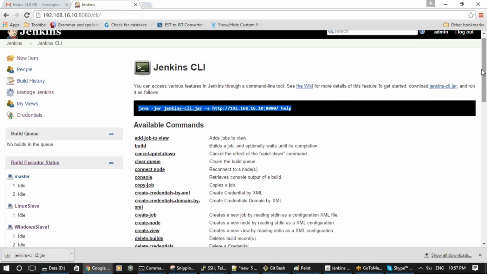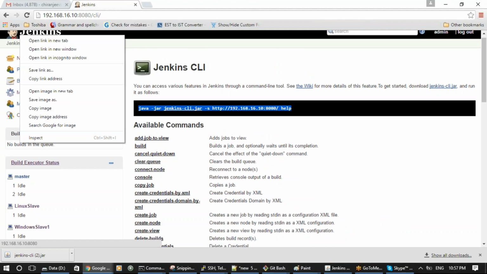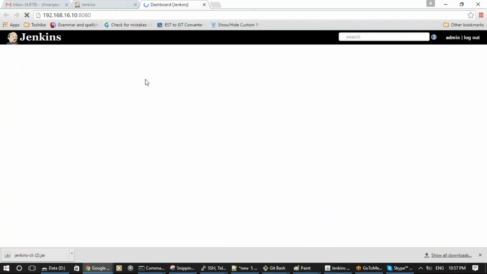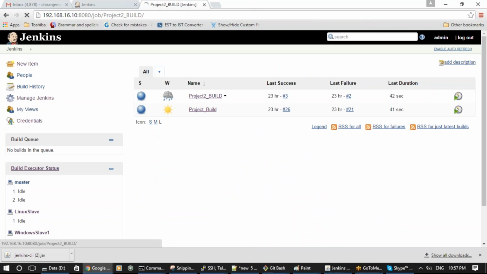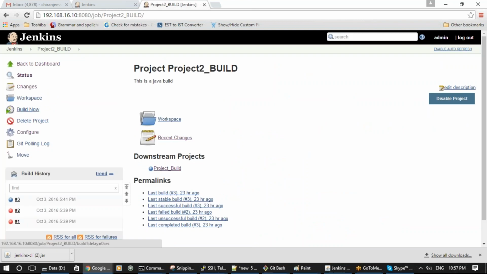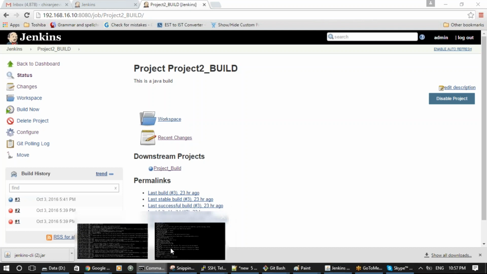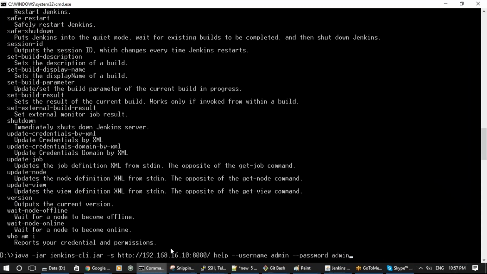For example, from the UI you can do the build, right? If you just open it in another tab, how do you do the build? Go to the project and click on build now. This is what you typically do. Right now, can you see this third October build is there? Now, without opening the browser, without going to the project, without clicking on build now, I can still do it from the command line. From the command prompt I can do the build. I'll show you how I'll be doing it now.